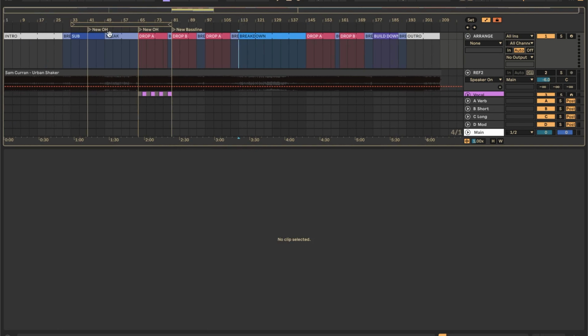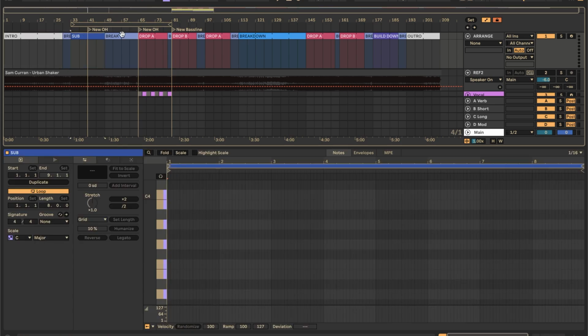The main idea is what you want to do is really map out your reference's structure, and it's going to make it so easy to get a really rough first draft of a finished track done when you have something like this. I'm going to show you exactly how and why.